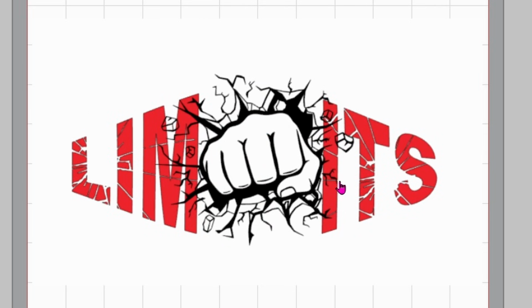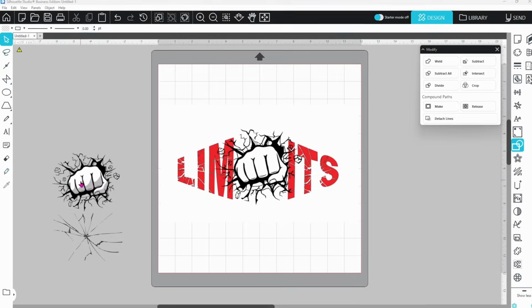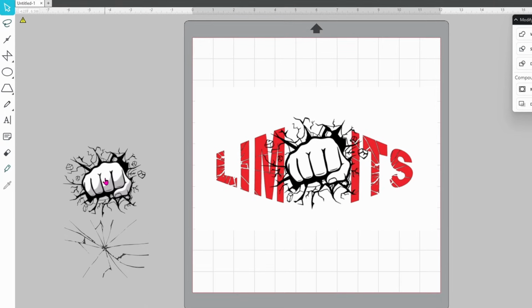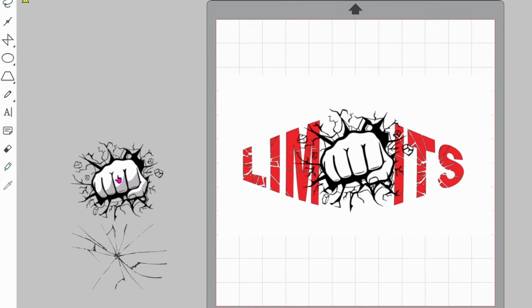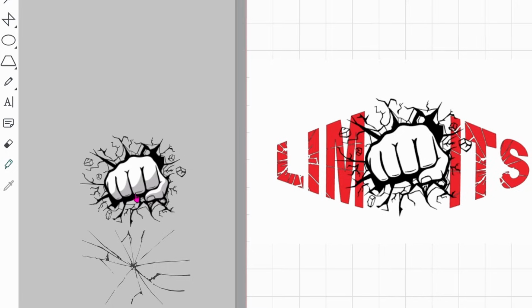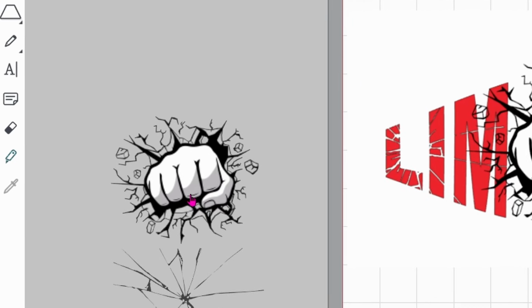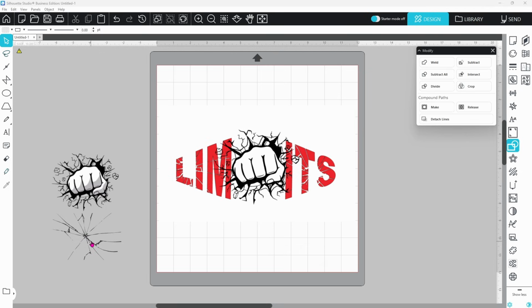This is our inspiration design. We'll be using this fist. I grabbed this image from Canva. It is a PNG on a transparent background, so we will have to work with this just a little bit to get the correct cut lines. We'll do that in a minute or two. I got the cracked glass SVG from Creative Fabrica, and I can link that in the description.